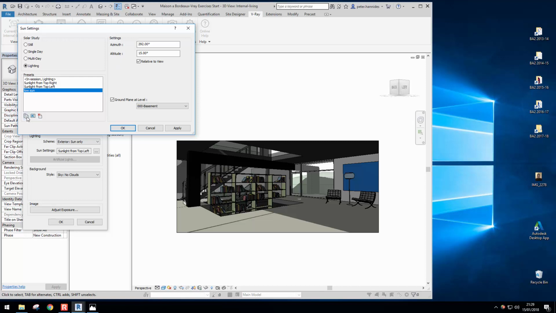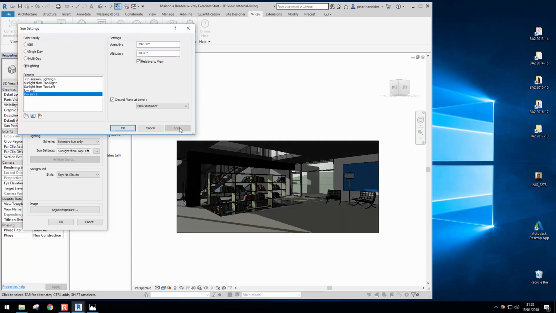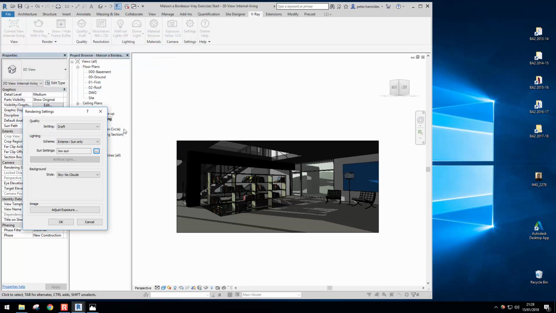If you want to create your own, change the azimuth and altitude, you can at the bottom here duplicate, and we can call it low sun, and if we type in azimuth 20 degrees and the altitude, you can change the light settings. So we're just going to select low sun settings and click OK, and now we're ready to render a draft view, so we click OK.